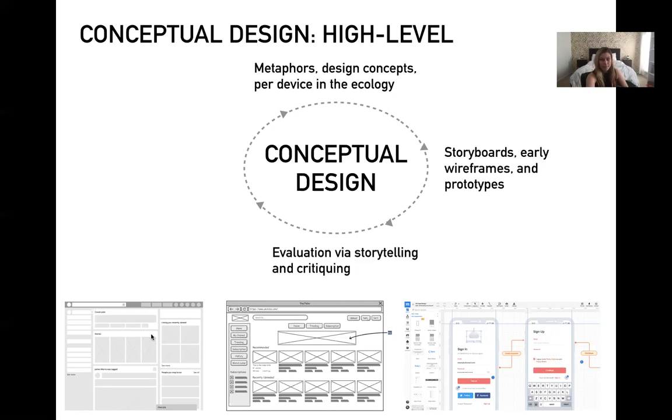And these are some examples at the bottom. It's usually a lot of gray boxes and just placeholders. You might use some icons and things like that, but it's really just trying to get down the fundamentals of your design before we get too in deep with things like color and level of graphical detail and that sort of thing.